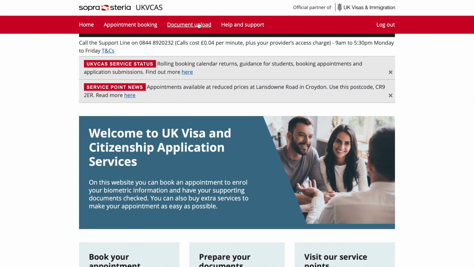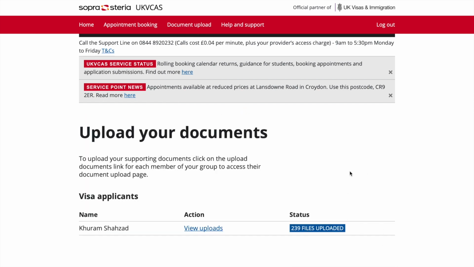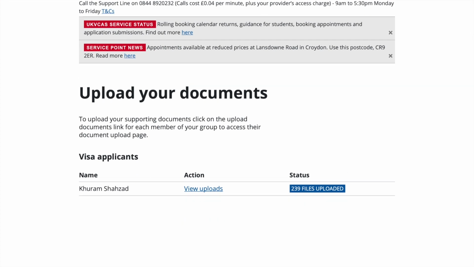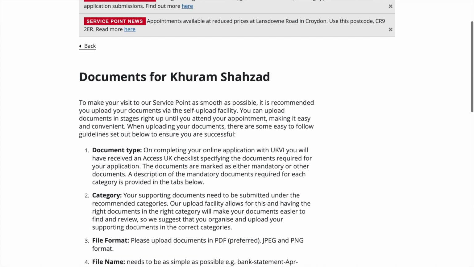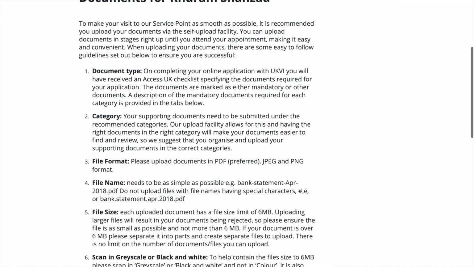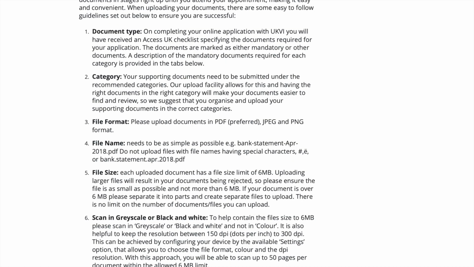So let's talk you through. Over here, these are the documents uploaded that we have already done. There are 239 files. Click on here to view your uploads. There are 7 key points here which they tell you to read and understand, because some of your documents can get rejected if they're not saved in a certain way. There might be a possibility of having that document rejected.